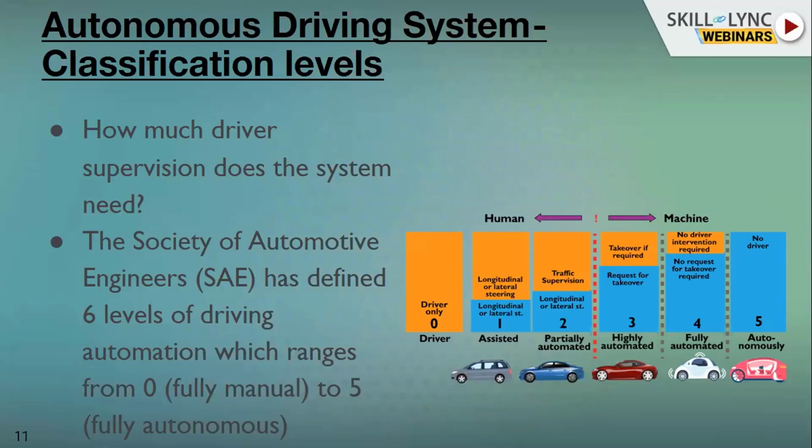And then level 5 is the fully autonomous car. With that level, we don't require even driver attention. In that case, there won't be any steering, gear, throttle or brake.